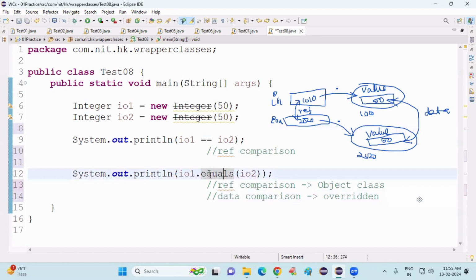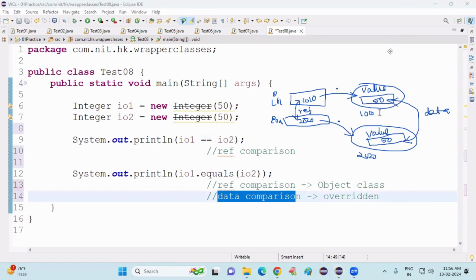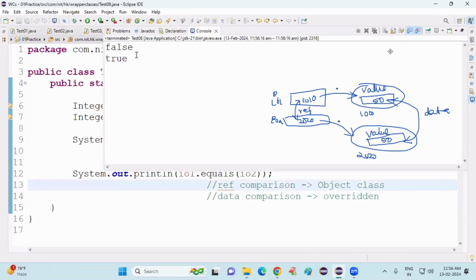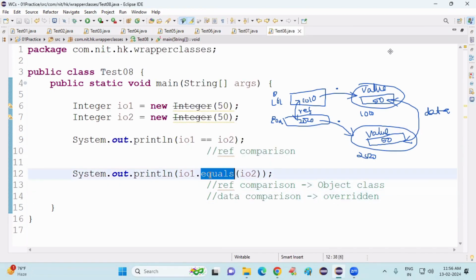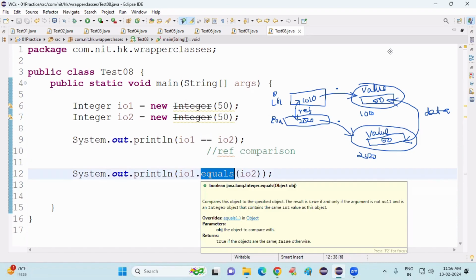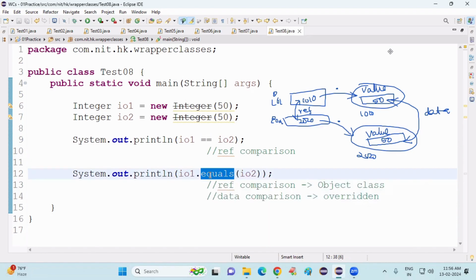Now let us see. If reference is compared by the equals method, then what will we get, true or false? False, because the reference is different. If data is compared, you will get true or false? What is the data? 50, 50. So you'll get true. Check once, what output is coming? True. That means it's comparing reference or data? Data, because it's automatically data comparison because of the implementation. Answer my question. Does the equals method compare two objects by using reference or by using data? Based on the implementation logic.